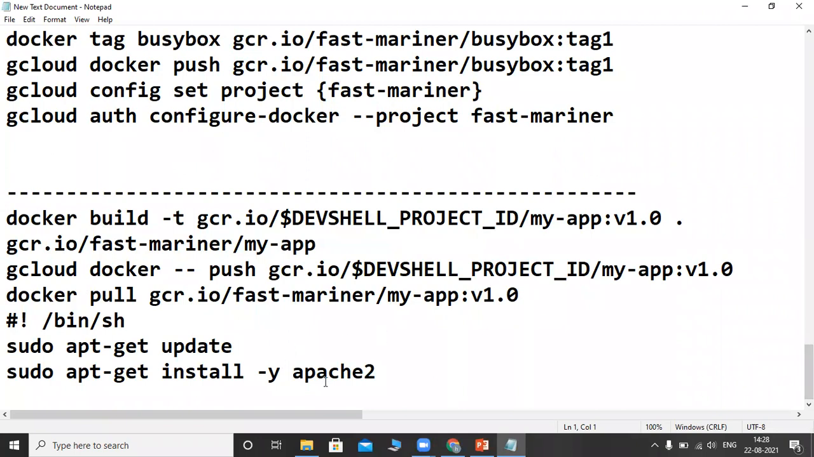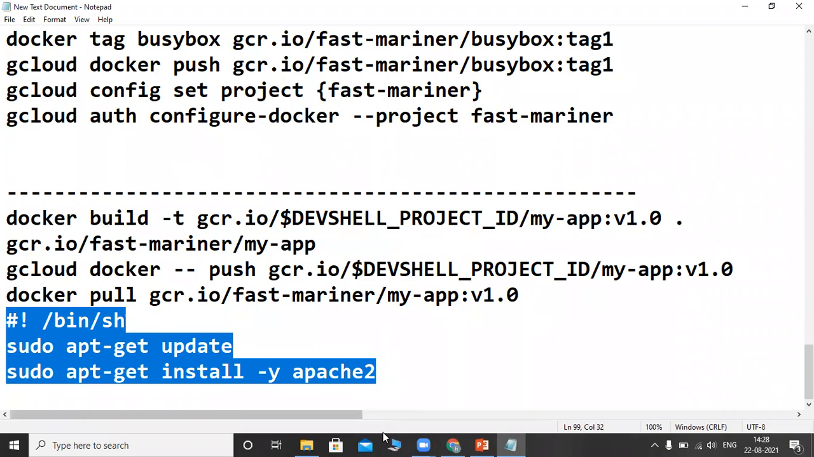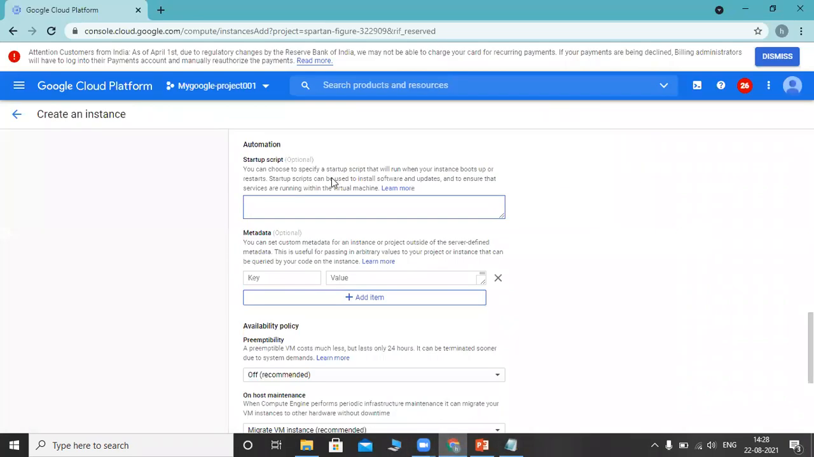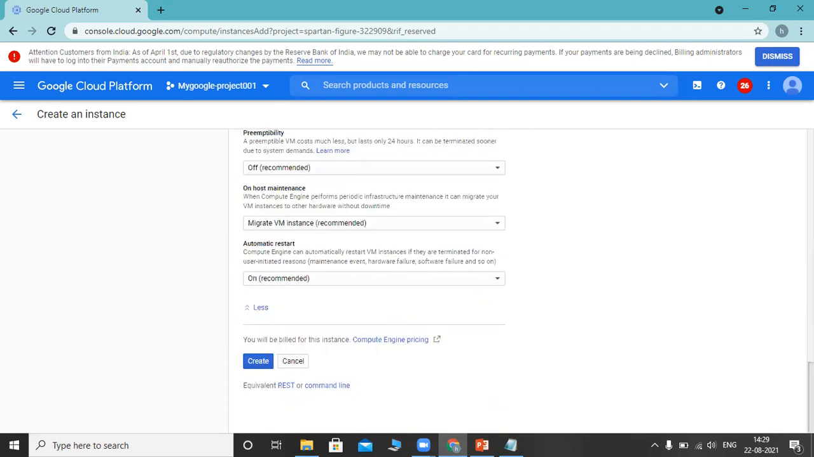So I would like to install Apache 2, and I will also update my apt repository as it is a Linux machine. So I'm providing these startup scripts. And if you want to add, you can add metadata also. Preemptibility means if you select this, you will get high offers, up to 60 to 70% discount from the GCP service.